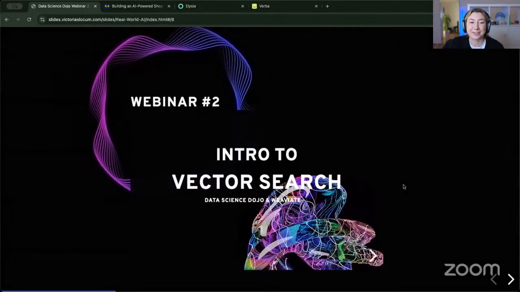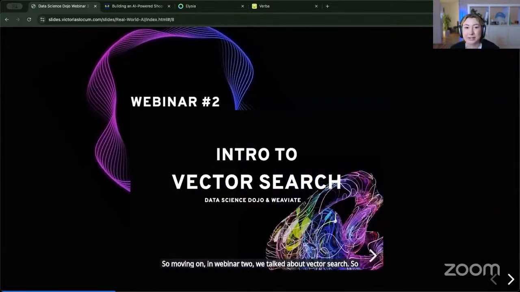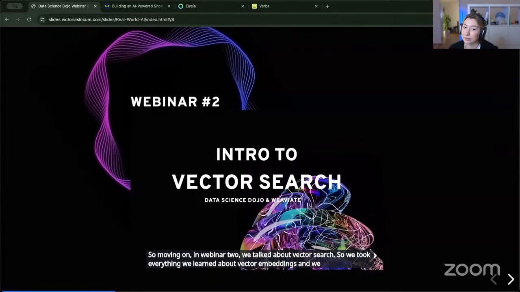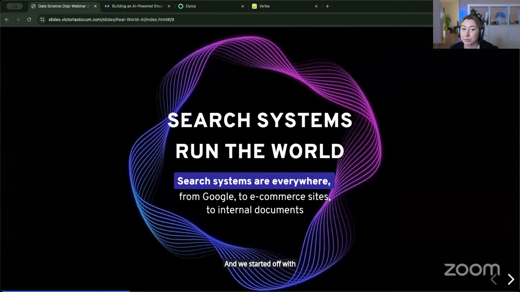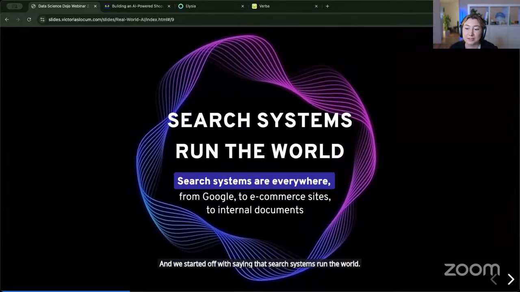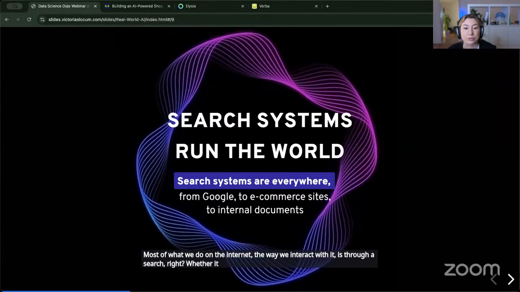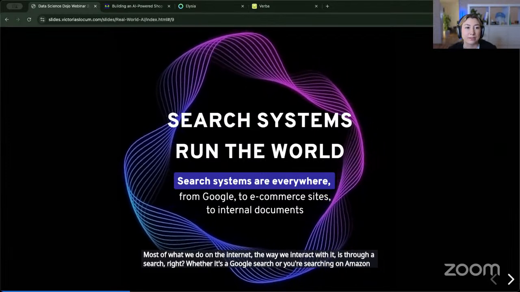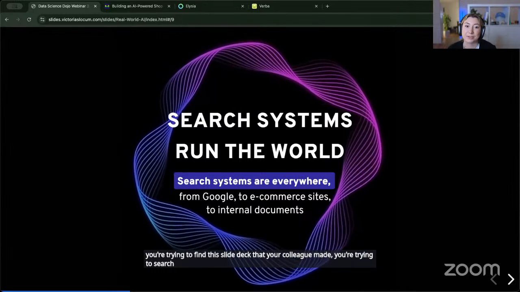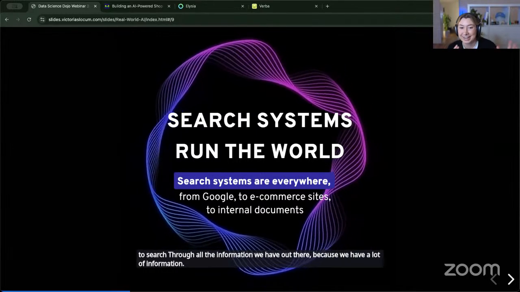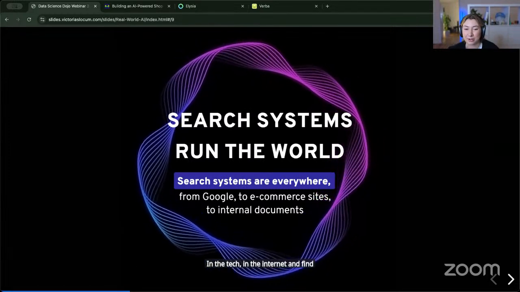So moving on, in webinar 2, we talked about vector search. We took everything we learned about vector embeddings and applied it to a search scenario. We started off by saying that search systems run the world. Most of what we do on the internet is through a search, whether it's a Google search, searching on Amazon, or trying to find the slide deck your colleague made. We have a lot of information on the internet and need to find the right information out of that.